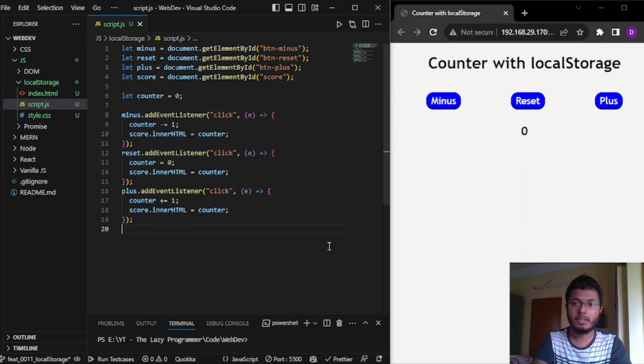Hello folks, in this video we will see how we can store memory in the browser using local storage in case you are not using a database. So here I have one simple counter app, and when we click on minus the value will go down by 1, when we click on plus the value will go up by 1, and when we click on reset the value will be reset to 0.